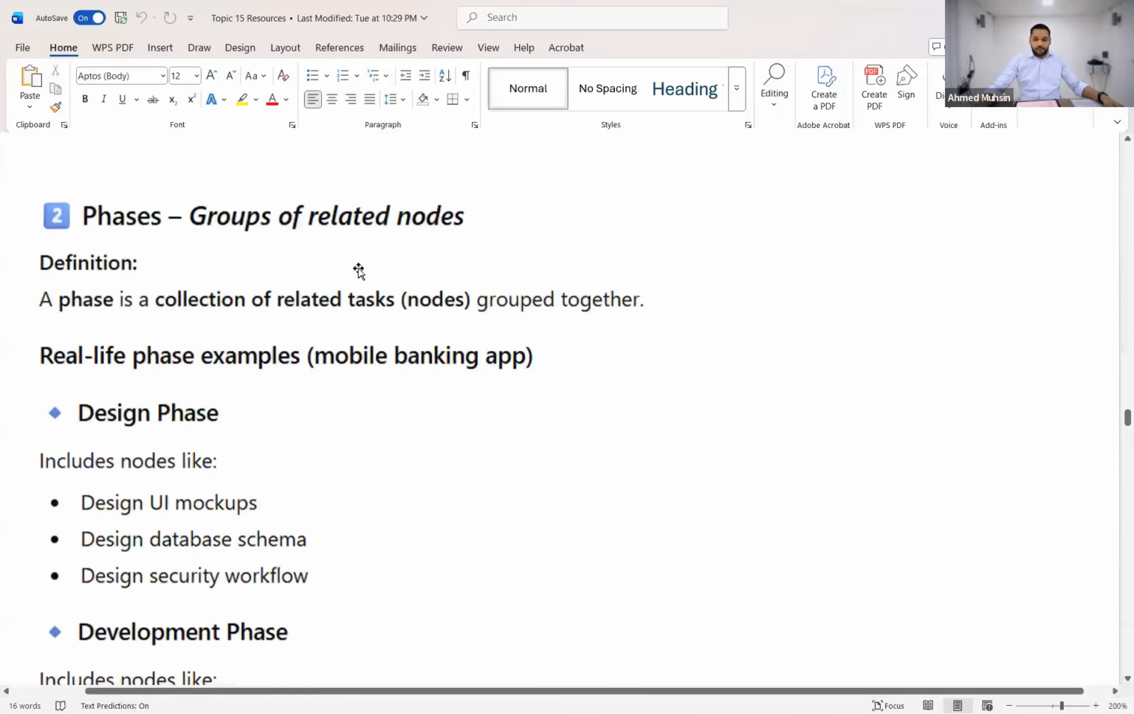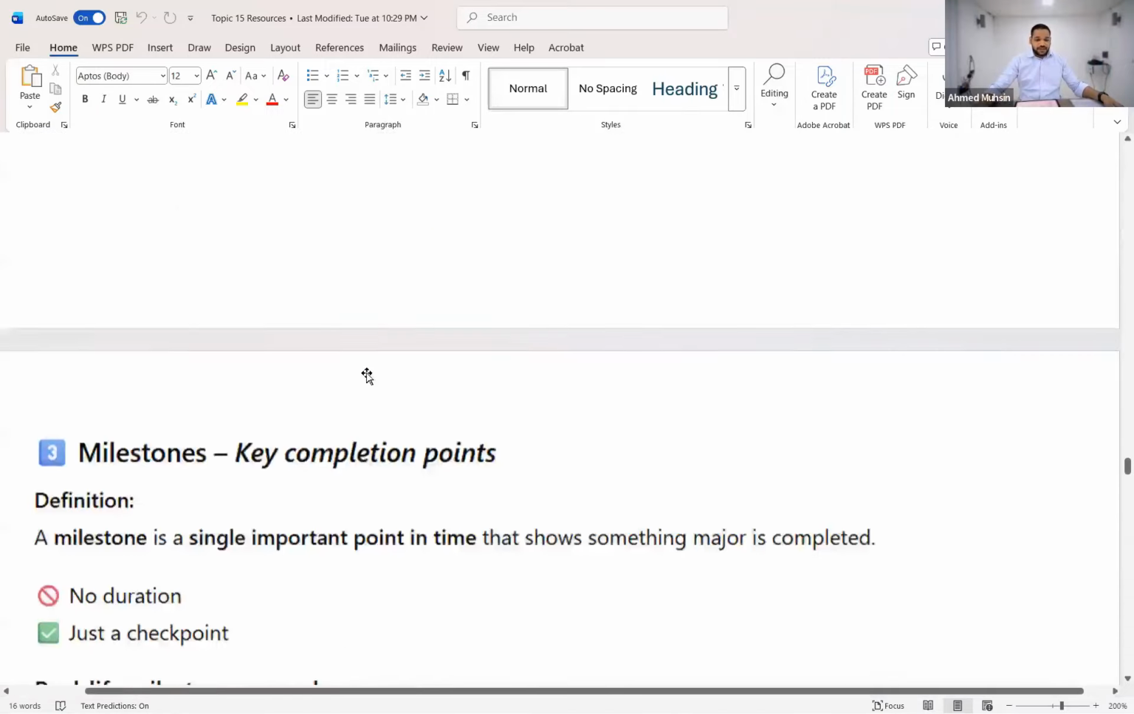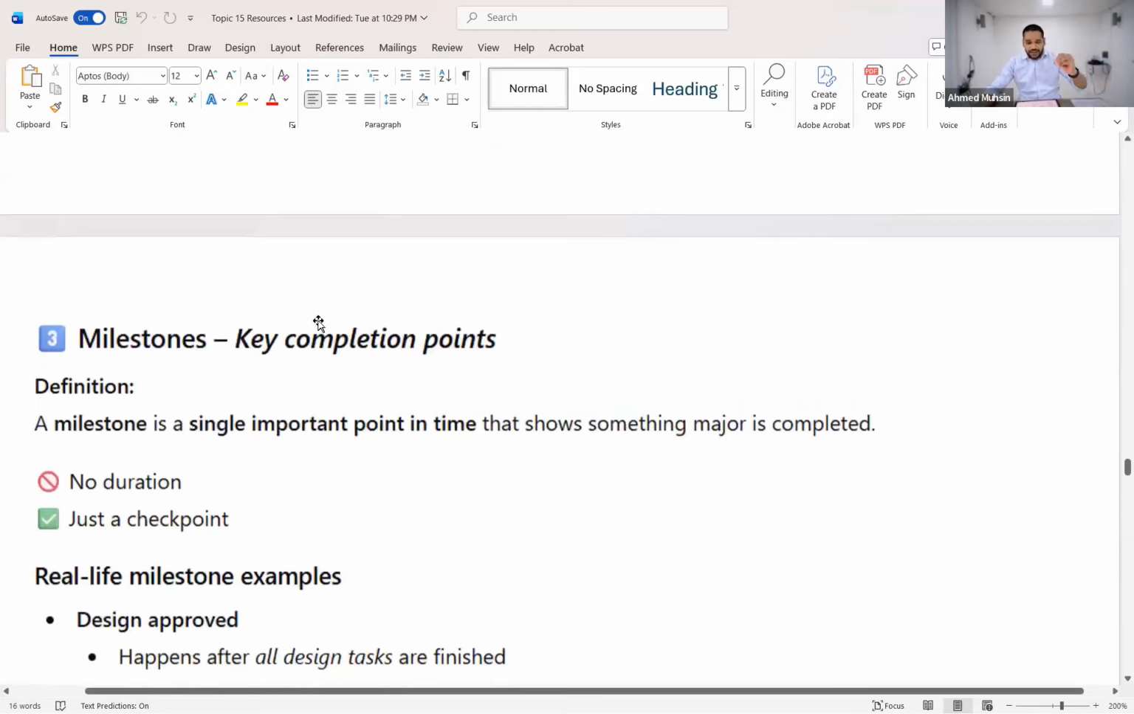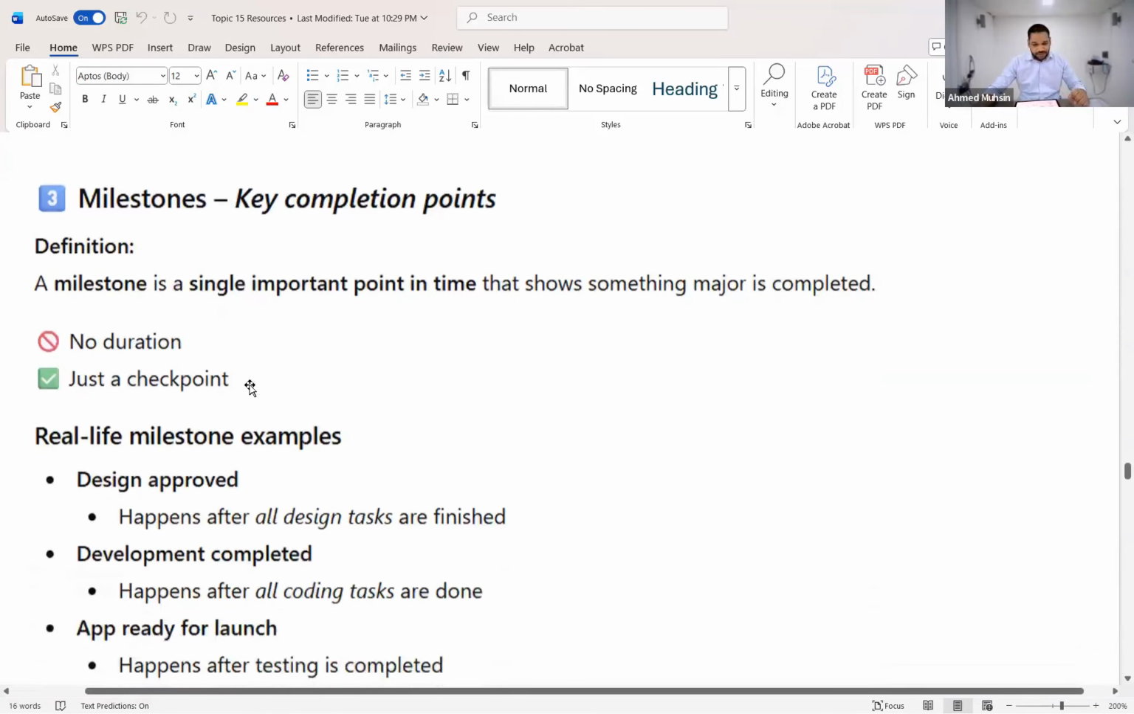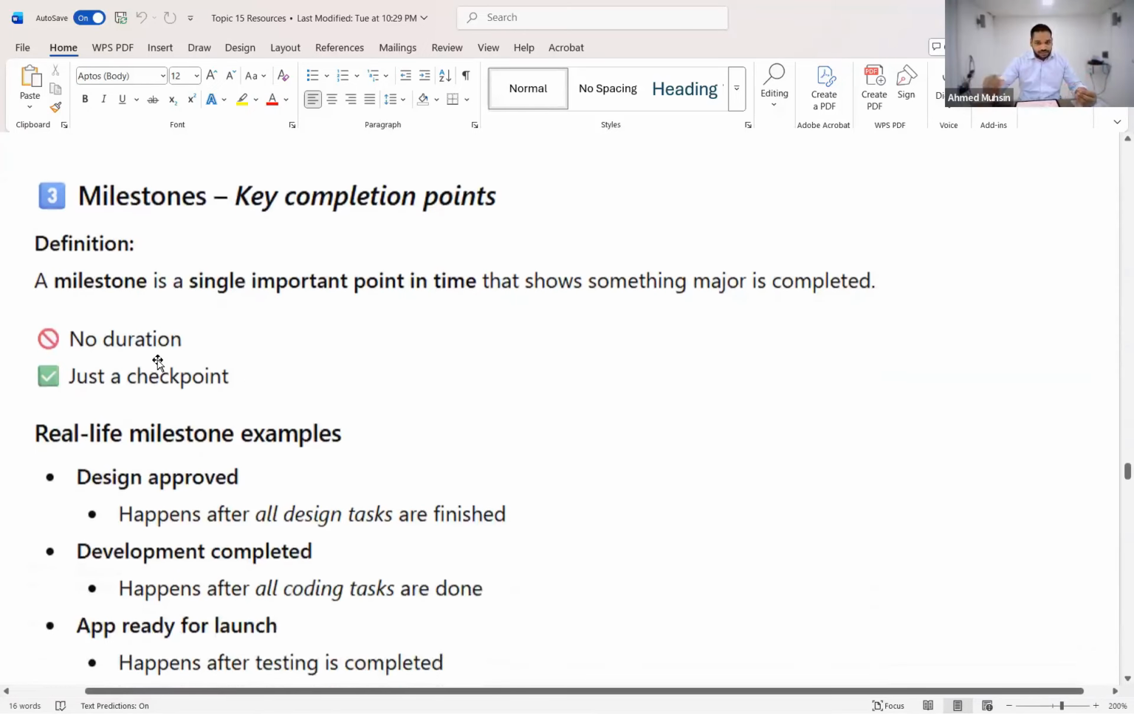Everybody, phase: a group of related nodes. And then we had another one called milestone: a key, important completion point. Remember these three words. It doesn't have a duration, it's just a checkpoint. Have we achieved something? Have we completed something important towards the project? We'll be using these words regularly.